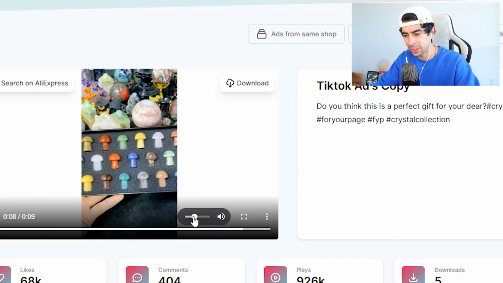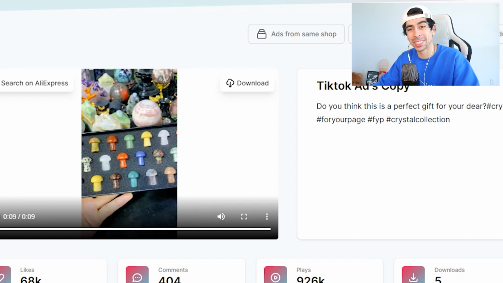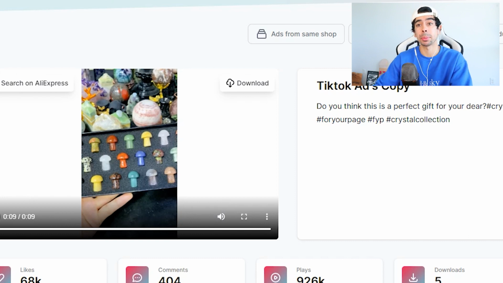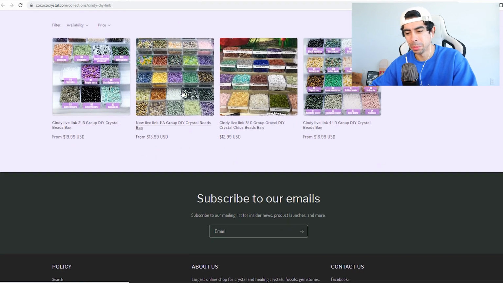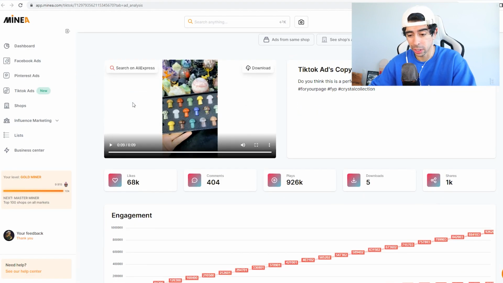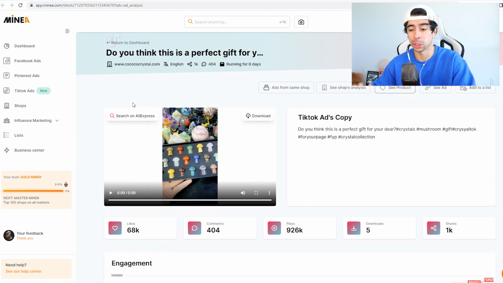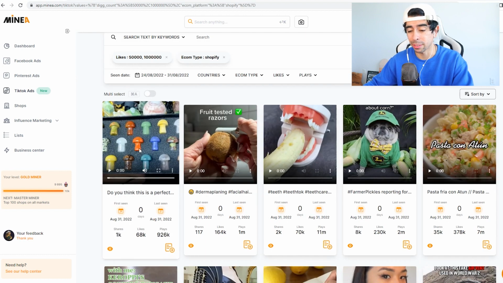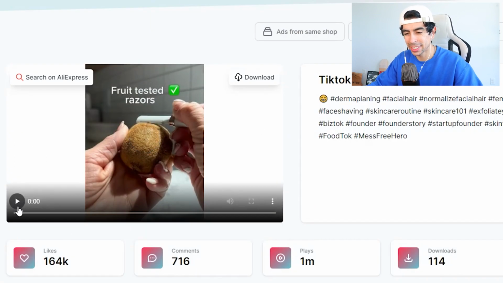Nothing more. So mushroom crystals, this is something I haven't seen before. Obviously the crystal niche, the astrology niche is huge, right? That's something that people are massively passionate about. So there's tons of cool Shopify stores in that space, but I've never thought about mushroom crystals. I guess that's a special thing that I've never seen before. This video right here has an insane amount of engagement, super simple, 9 seconds long. This just goes to show you, you got to start testing stuff on TikTok, guys, because you just never know. Let's see this one, fruit tested razors.